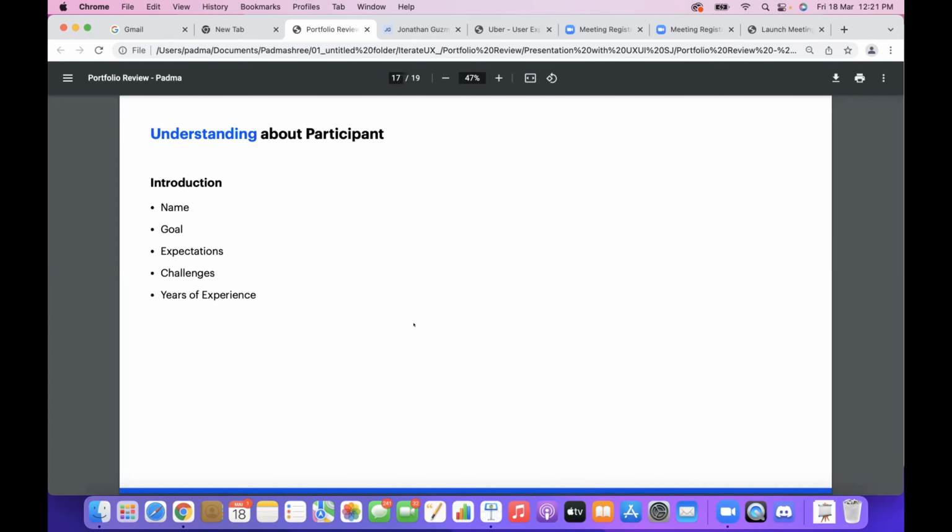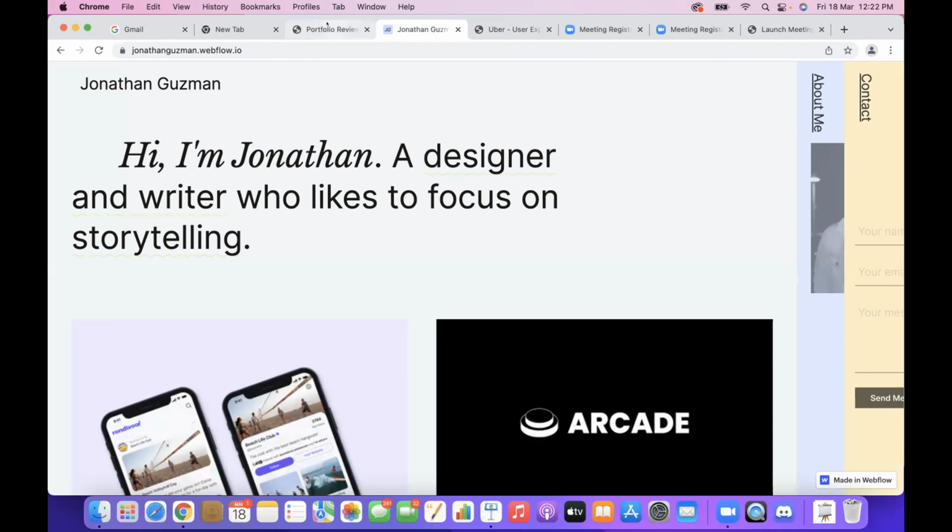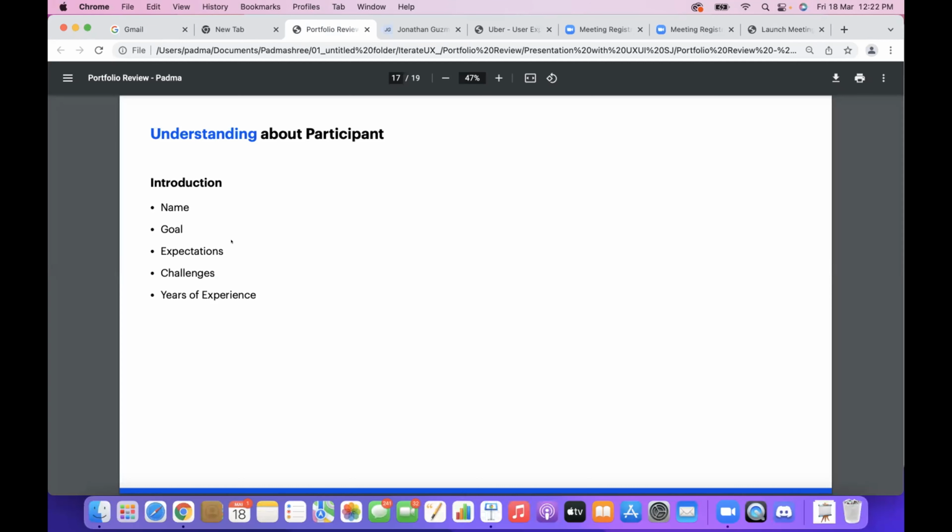Okay, so moving ahead, let's start with our portfolio review. First, I would like to understand from the user their name, goal, expectations, and challenges. Why am I asking this? Because I will be reviewing that portfolio based on that person's challenges, what challenge he is facing, and what his goals are. So I would like to understand that first. I would like to ask Jonathan to unmute yourself and share this information with me.